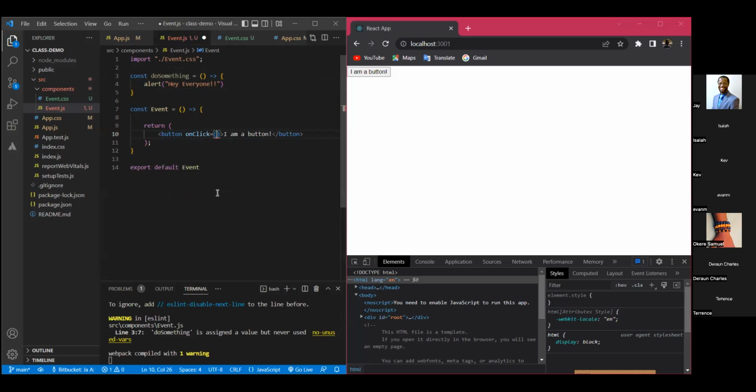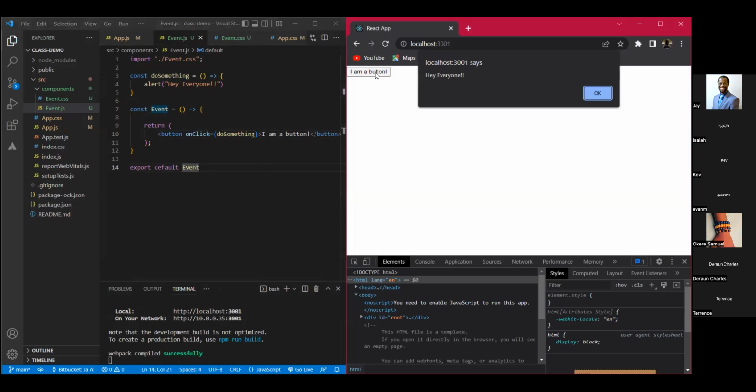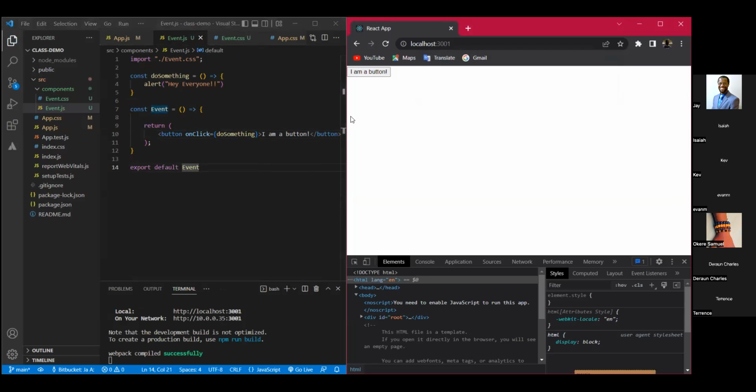So on click. Oh, and it auto completed this time. We're gonna run this do something function. So every time we click the event, "Hey everybody, how you doing?"